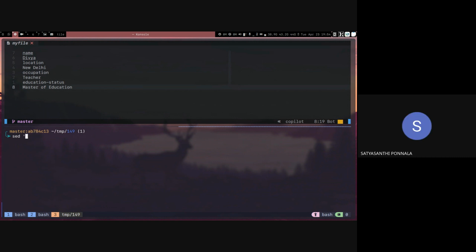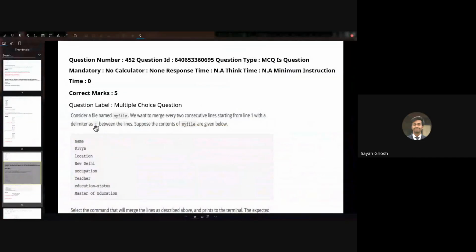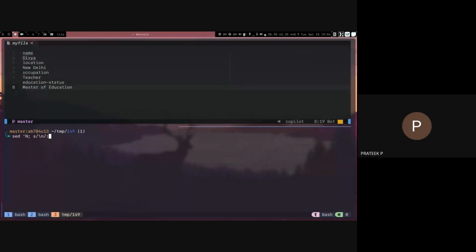Capital N. Yeah, so we can use capital N to first read the next line, and then what do we do? Replace the \n with space. So in this case, we want to replace it with colon. So if I do this on my file, you can see this is the expected output, what we want. So similarly, can we do this in awk?